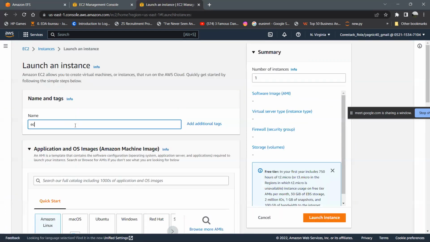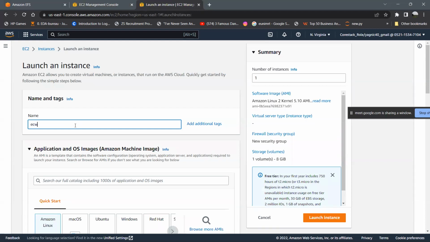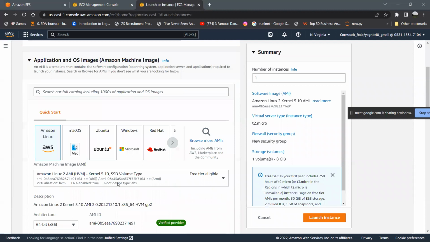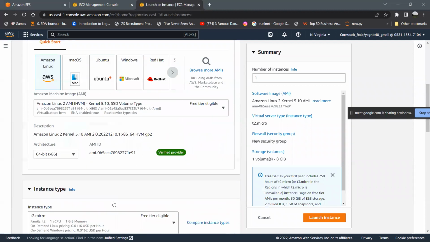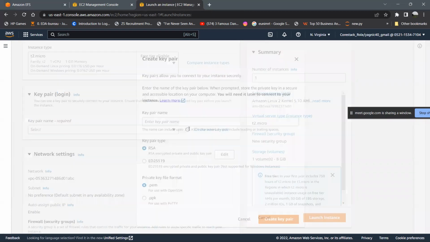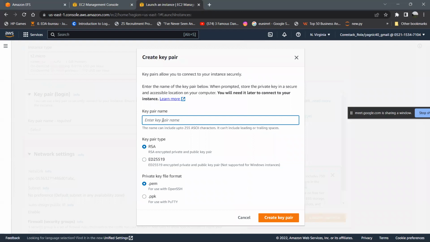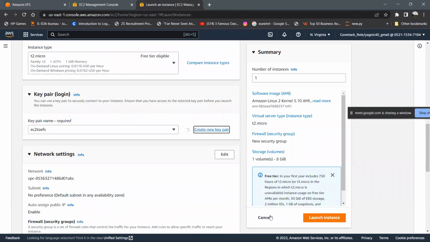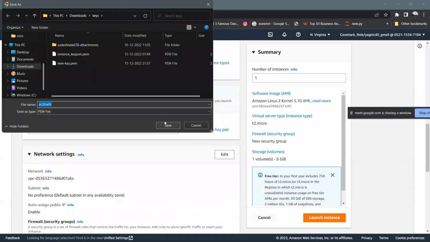I'll just call it EC2 1, Amazon default. Okay. We'll need a key pair. We'll just create a new key pair, EC2 to EFS, and save the key pair.